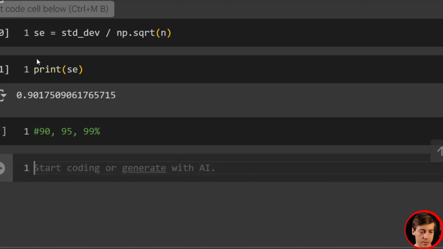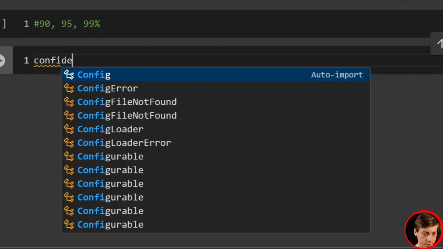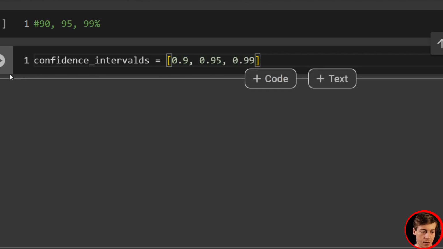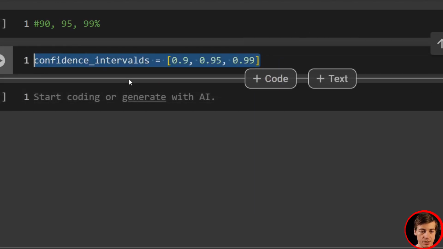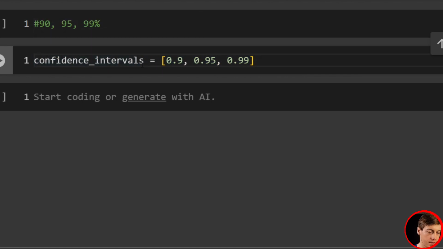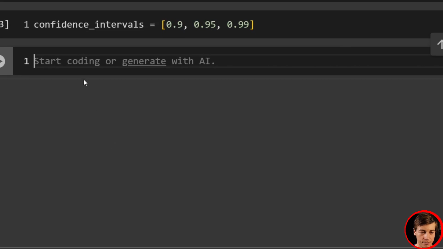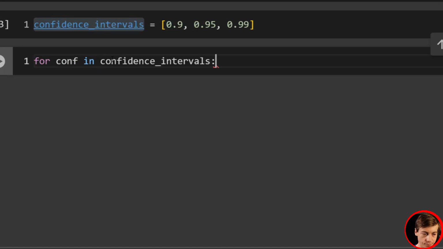So I'm going to create a list over here. I'll say confidence intervals equal, and all I'm going to do is pass in 0.9, 0.95, 0.99. And what we'll have to do next is create a for loop, and we'll pass through each of these confidence intervals. If I can spell it correctly, because I do a terrible job spelling when I do live coding. All right, so we're going to say for conf in confidence intervals, right?